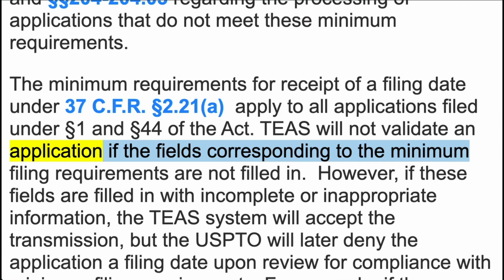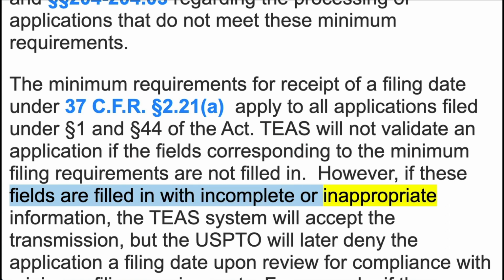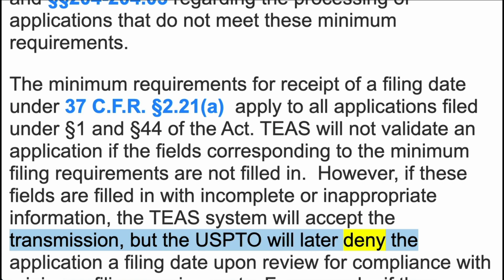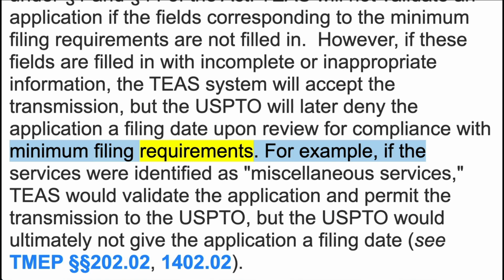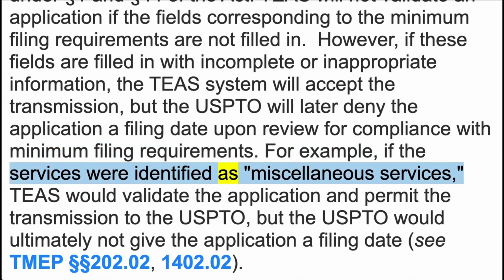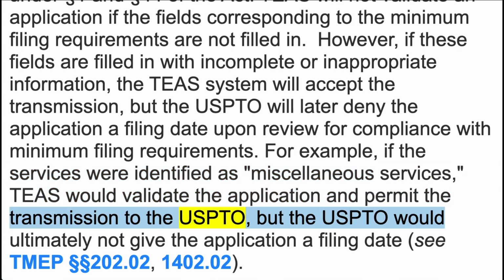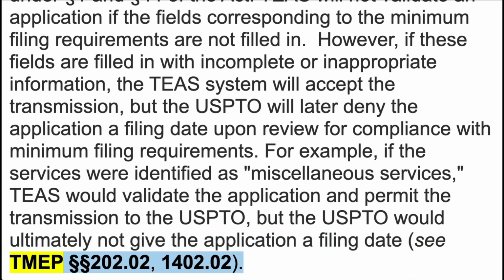TEAS will not validate an application if the fields corresponding to the minimum filing requirements are not filled in. However, if these fields are filled in with incomplete or inappropriate information, the TEAS system will accept the transmission, but the USPTO will later deny the application a filing date upon review for compliance with minimum filing requirements. For example, if the services were identified as "miscellaneous services," TEAS would validate the application and permit the transmission to the USPTO. But the USPTO would ultimately not give the application a filing date. See TMEP Sections 202.02, 1402.01 and 1402.03.